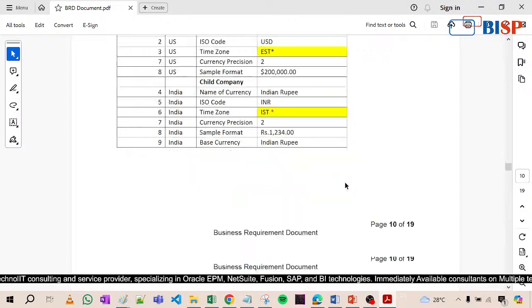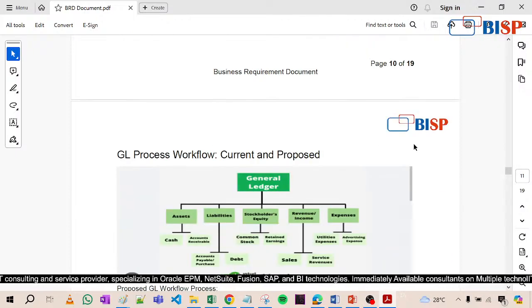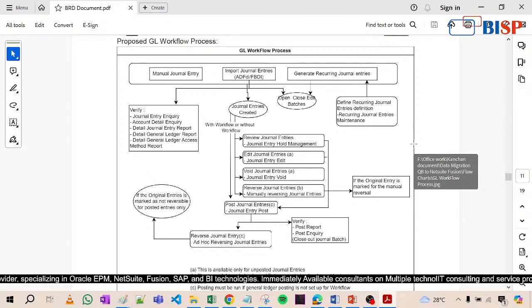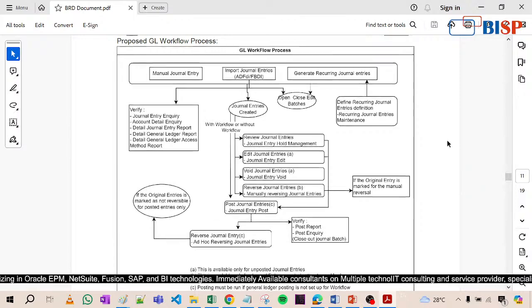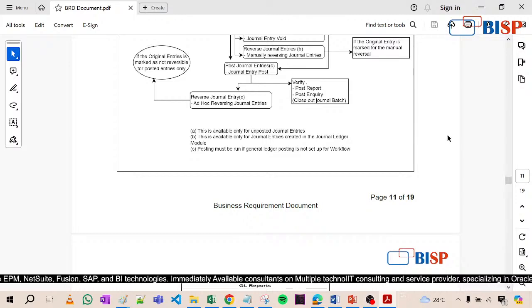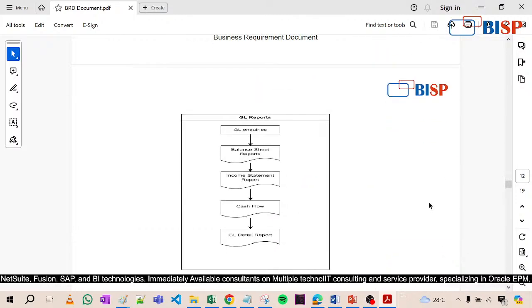Now currency information, because suppose a company is working in the US and then they are coming into India and they have one subsidiary in India. So according to that, what changes are we going to make? So this is our BRD that we have prepared here. Now after that, what type of reports?